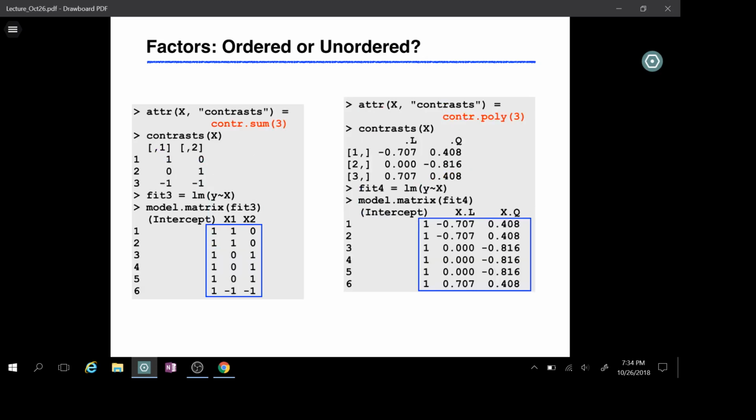Next, let's look at other coding schemes in R for categorical variables. Again, there's no order. So here I'm telling R to set the contrast for my categorical variable x as the sum contrast. And this is basically telling R what the code book is for this categorical variable, because it has 3 levels, so we need to generate 2 columns.